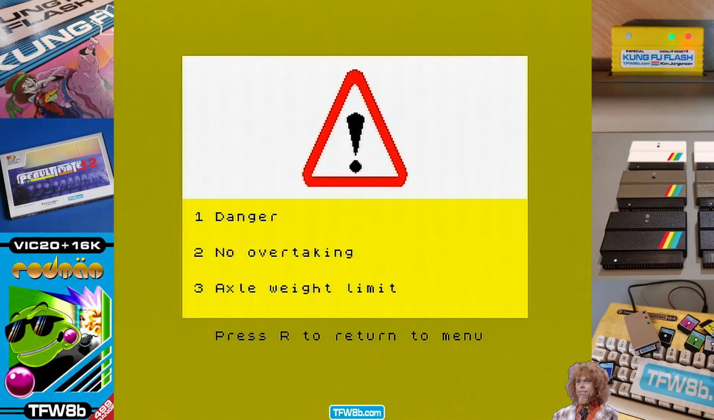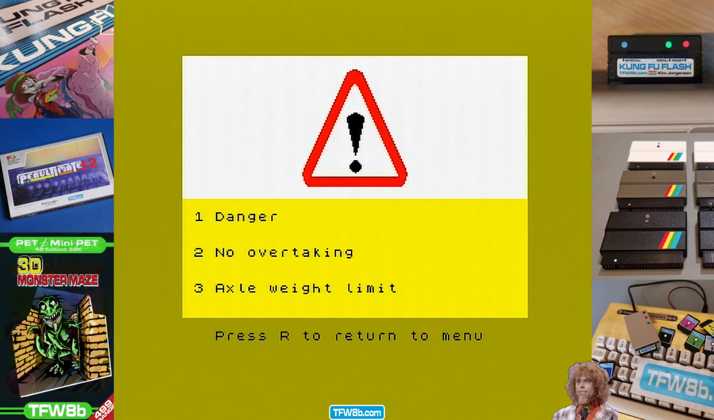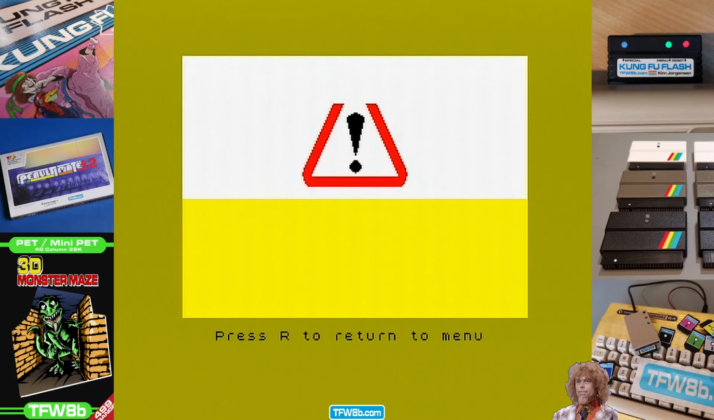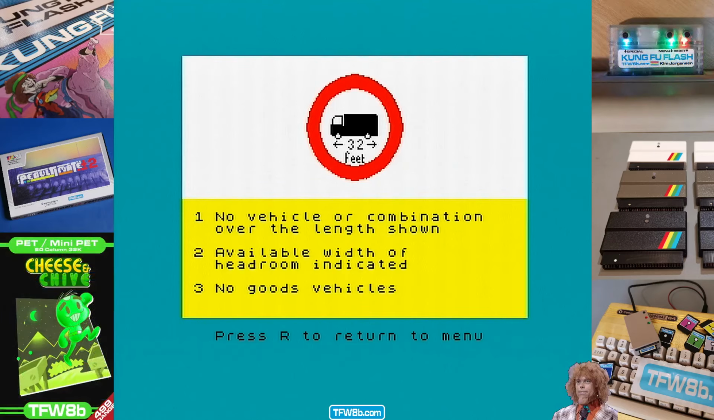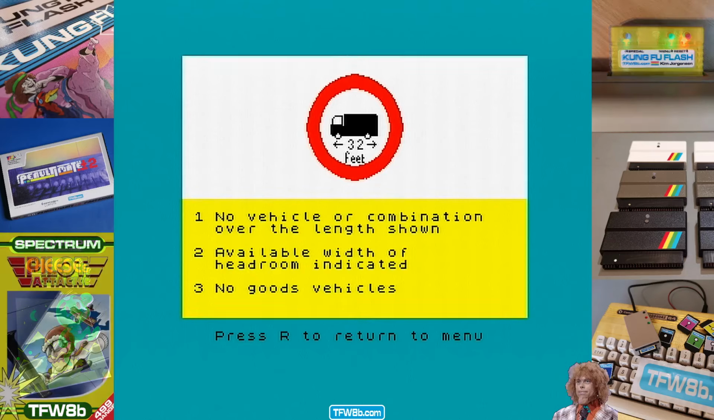Danger, no overtaking, axle weight limit. Ooh. Who? I don't think it means danger. Oh, no. No. It does mean danger. That's like a tension, right? You should have had like a dinosaur or something on the going. No vehicles or combinations over the weight. No, that's the length. No goods vehicles available. Width, not saying width. Well, over the length shown then, isn't it?